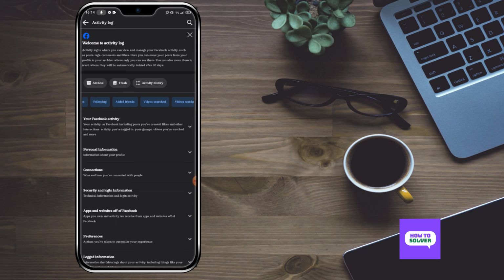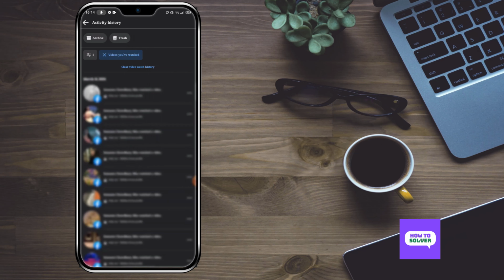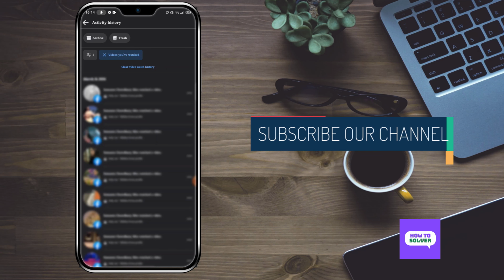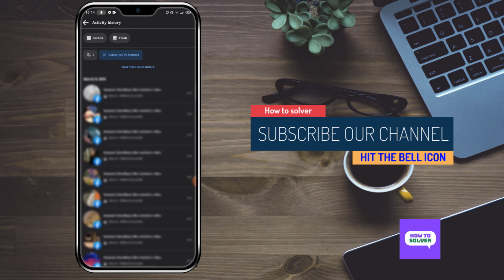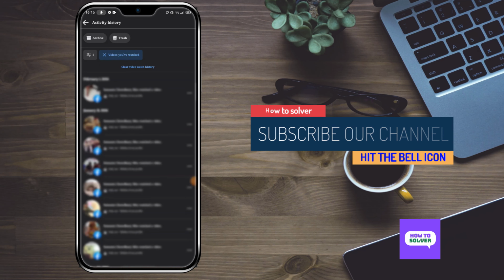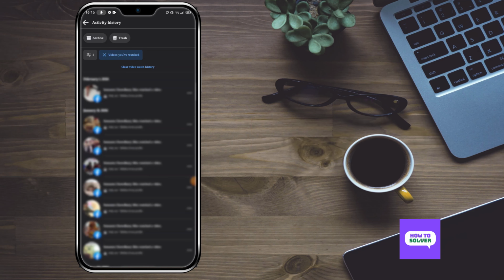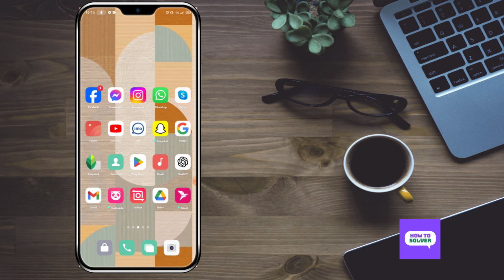Now here scroll left and go to video watched. And guys, here you will find the videos that you have watched, and if you want to clear those videos, then you have to tap on clear video watch history, and then you have to tap on clear, and then all your videos will be cleared. So guys, that's it. That's how you can do it.